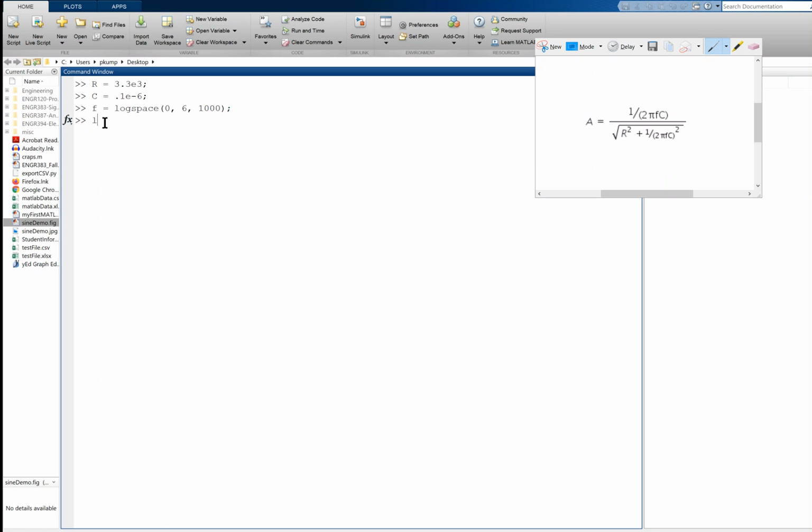So just to show you, if I do length of F, we have 1,000 points, right? 1,000 numbers, I guess. And if we looked at the first element of F, that's 10 to the 0, so F is 1. And if we looked at the last element of F, that's 10 to the 6th, which is 1 million. And you can imagine what all the other points in between would look like.